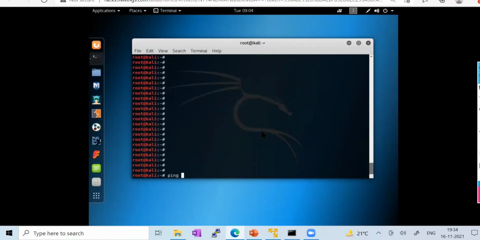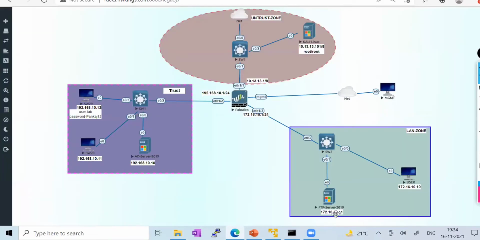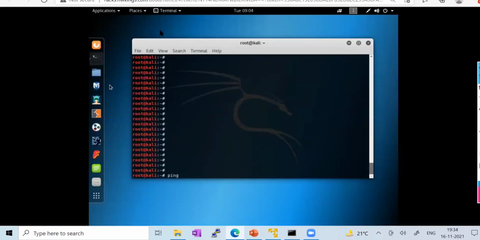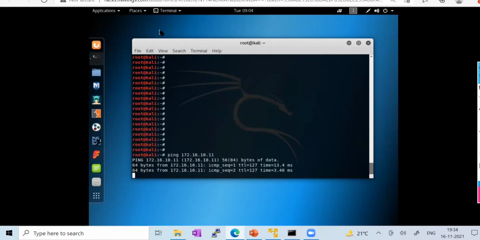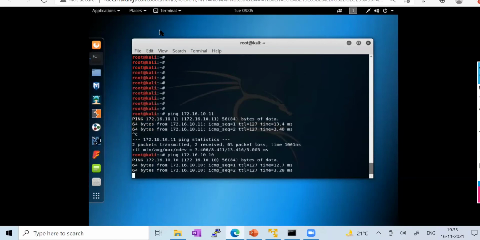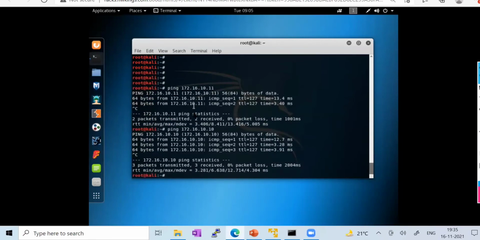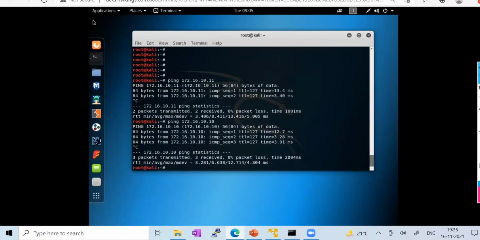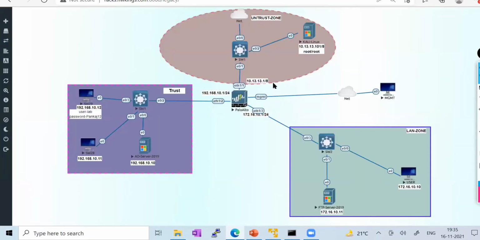Let me try to ping that machine. Is it reachable or not? 172.16.10.11. So it is reachable. That's good. This machine is reachable from the internet, so we'll try to generate the live vulnerability from there, and we'll see how the firewall is going to protect.